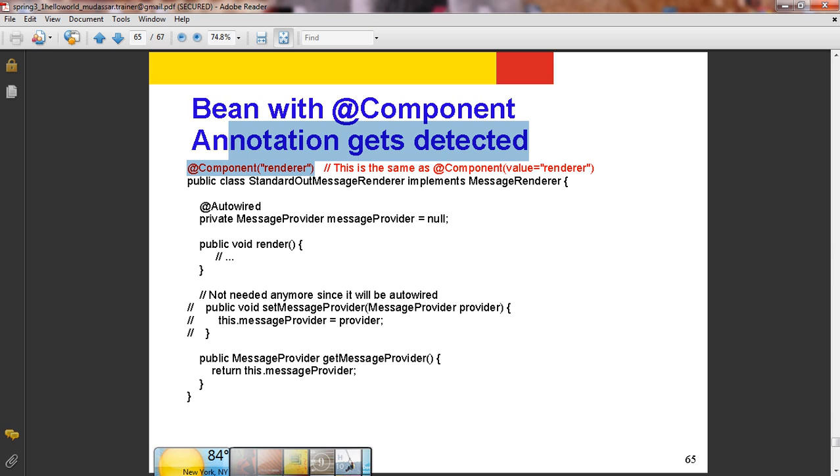You wanted a bean with the ID renderer. That is fulfilled by this text over here. You put the renderer inside the component annotation, right? And that is like an ID. Or if not that, you can give value equal to renderer. It is the same thing as writing the bean ID equal to renderer. This is how it comes to identification. Is this part clear of how it is getting the bean?